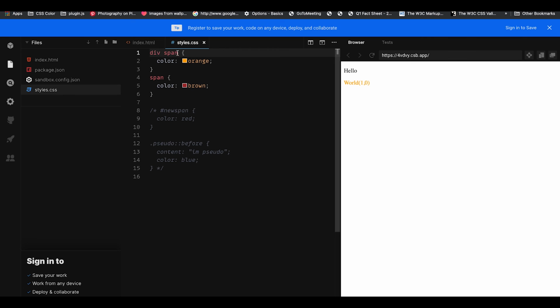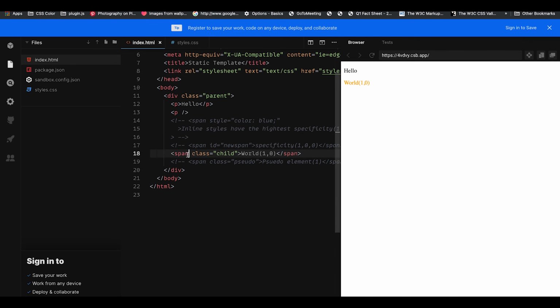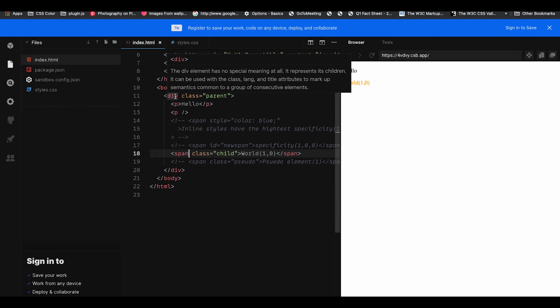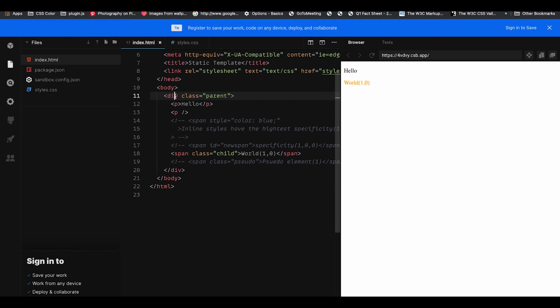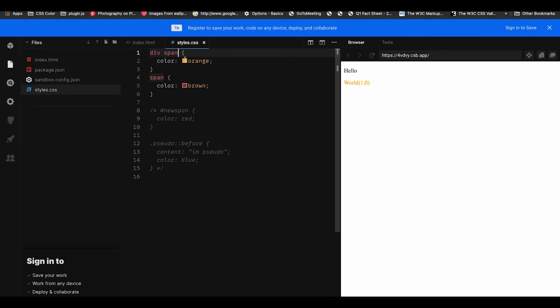What are the 2 selectors? I joined the parent and the child. Like the span is a child of this div. Can you see? Div span. The color is what? I changed the color to what? Brown. So I can decide to even use the class.